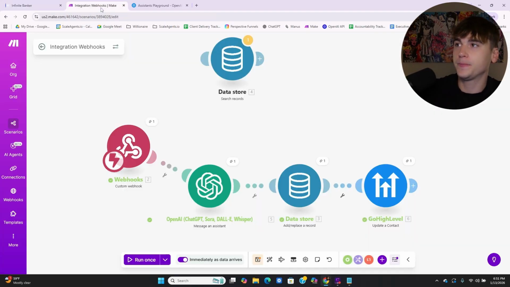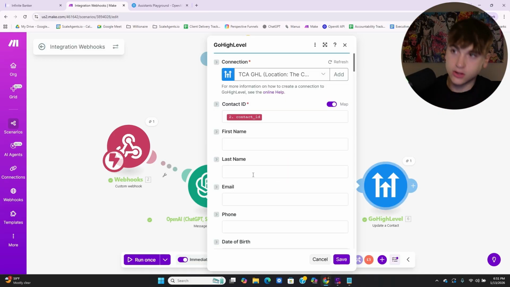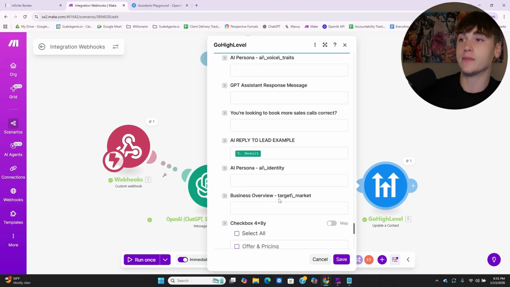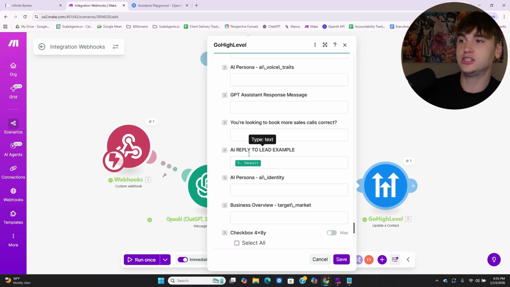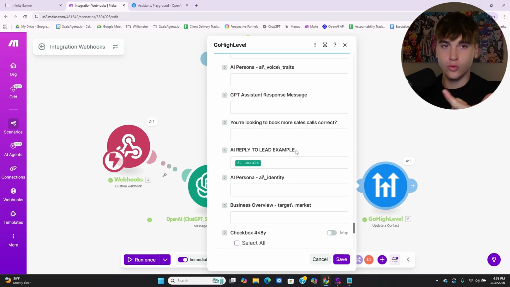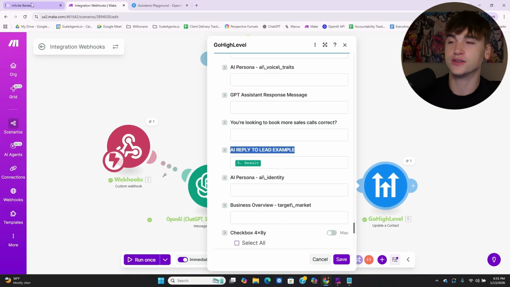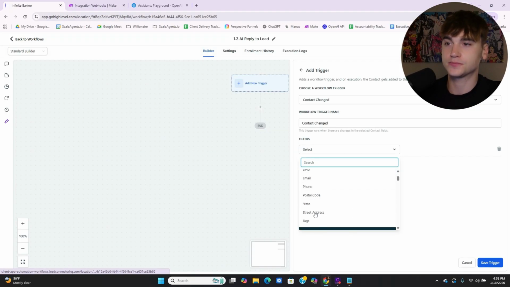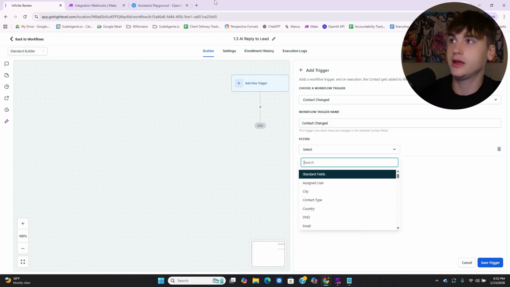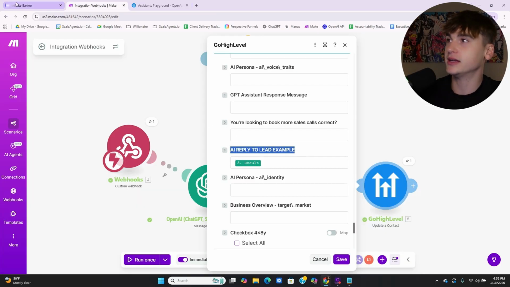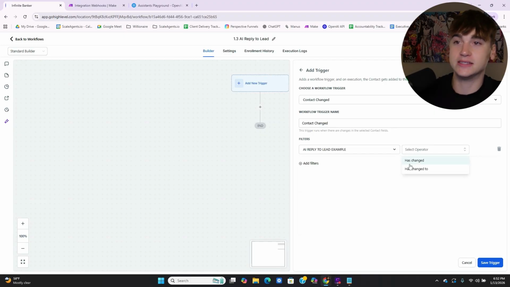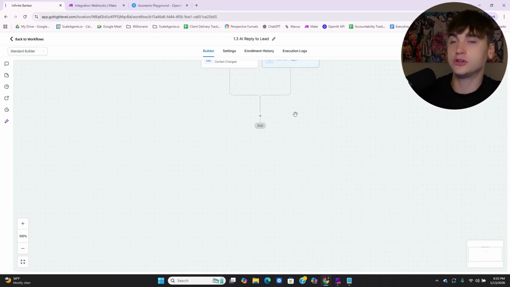Now, if you remember, over on GoHighLevel, this is our contact. So with all these custom fields, GoHighLevel is able to scan to see if any of them ever change. Each time we have a new result in here, it's going to load new words, and GoHighLevel is going to be able to read that and understand that this contact field just changed. So that's going to be our driver, our trigger. We're going to click add filters and type in this exact field, AI reply to lead example, and we're going to put has changed. And that's now our driver.